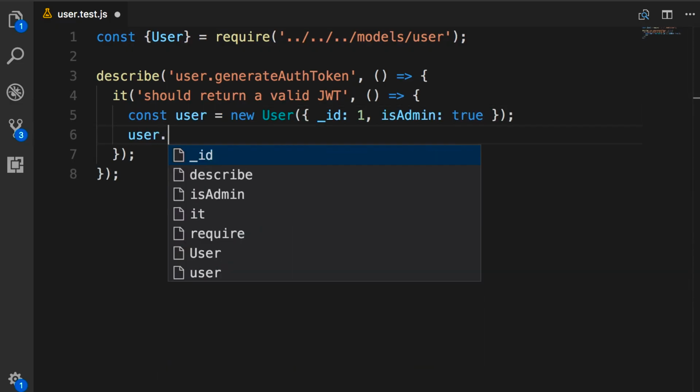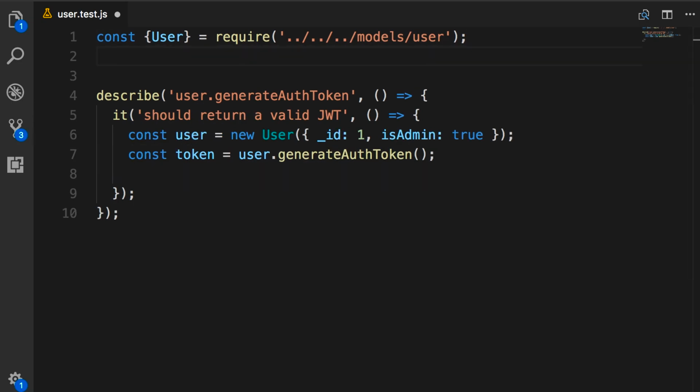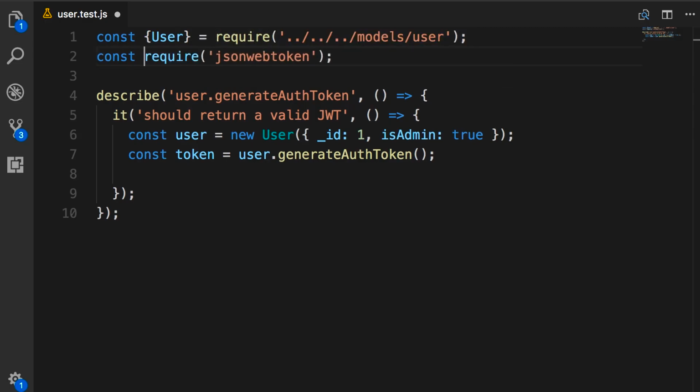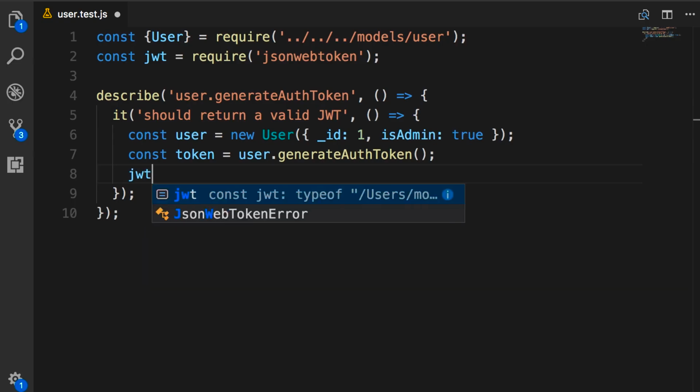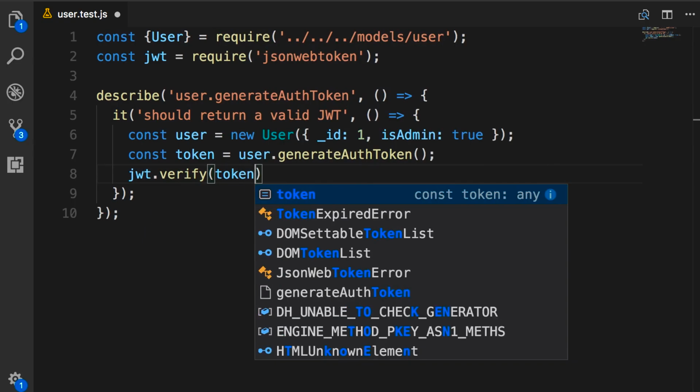Now we call user.generateAuthToken. We get the token. Now we need to validate this token. So first we need to load our JSON Web Token library. So require jsonwebtoken and store it in this constant. Then we call jwt.verify. We give the token.